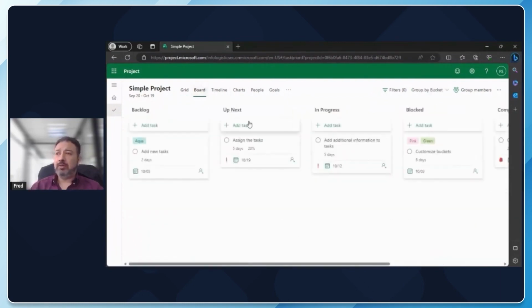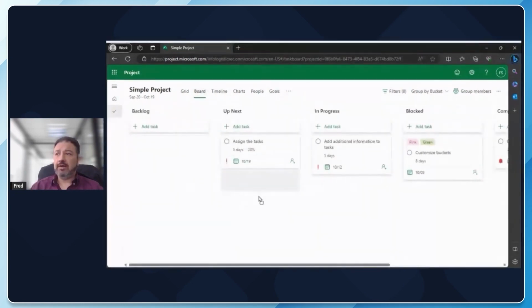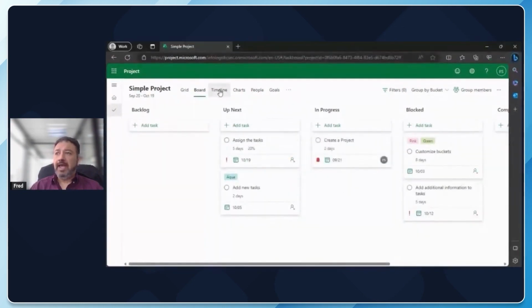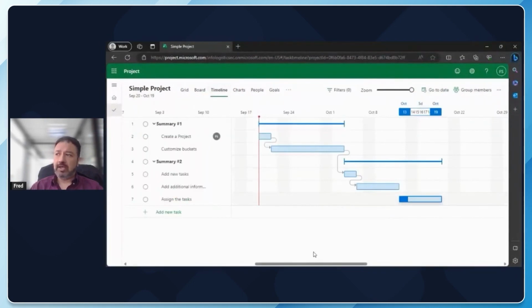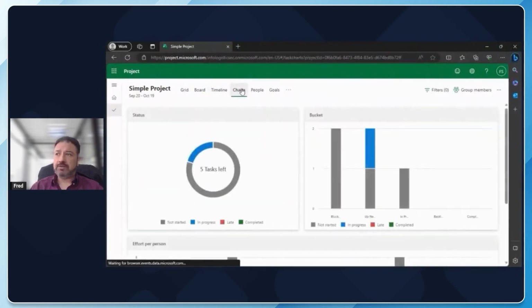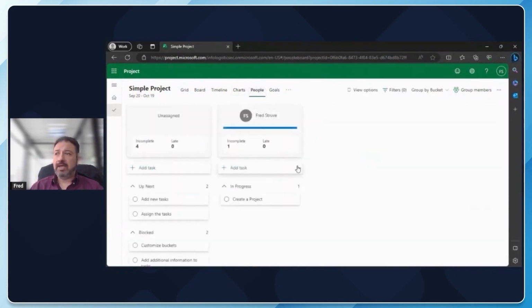You have a board option, as I mentioned before, a very simple Kanban where I can move things around, left, right, and the timeline where I visually can see that as a Gantt chart. All the reports with the different widgets, status, bucket, and whatnot. And I can see also the different people that have been assigned to different tasks and more or less start organizing and creating my staff management options.